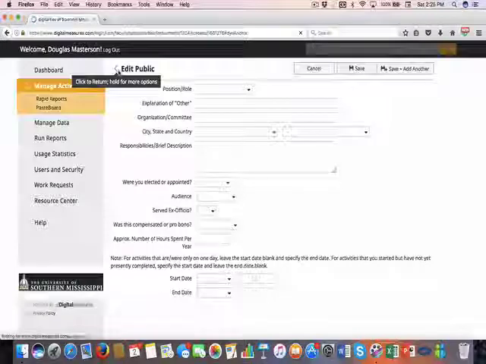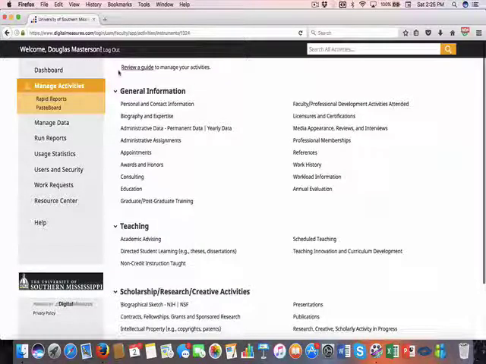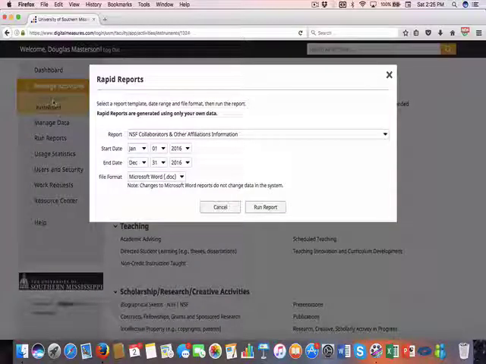so nothing new there. Okay, once you've gone through and you've entered in all of your data, you can go in and you can start playing with the reports. Now, over here under Manage Activities, you will see Rapid Reports. And I want you to take a look under Rapid Reports. And you can enter a report that you want to build using the data that you've input into Digital Measures.